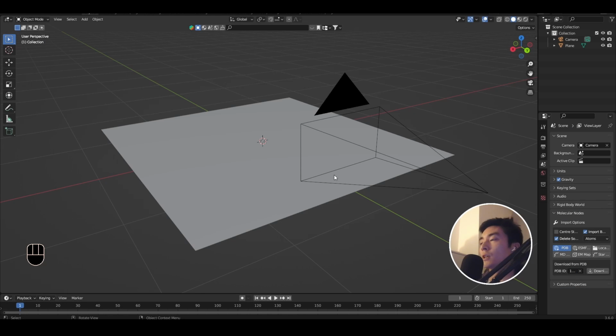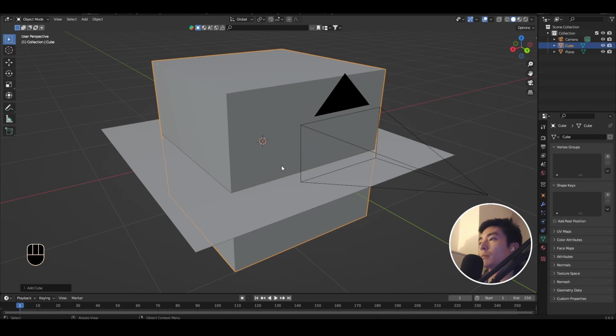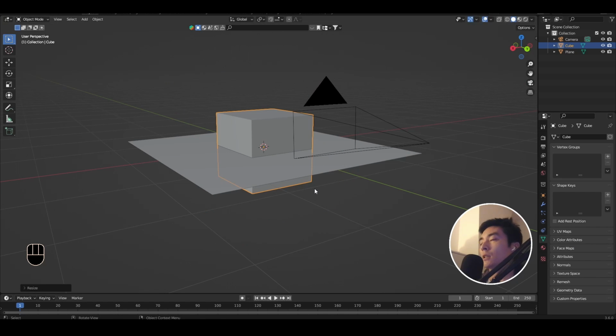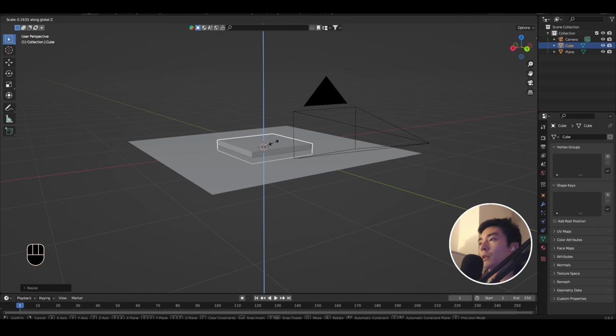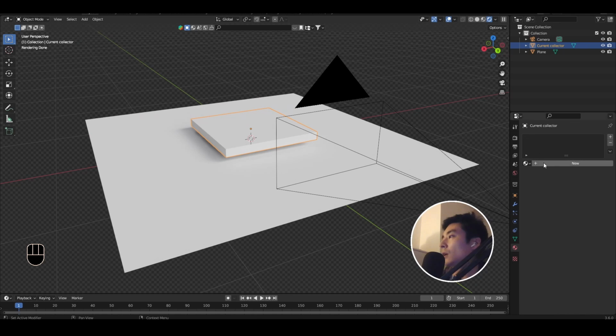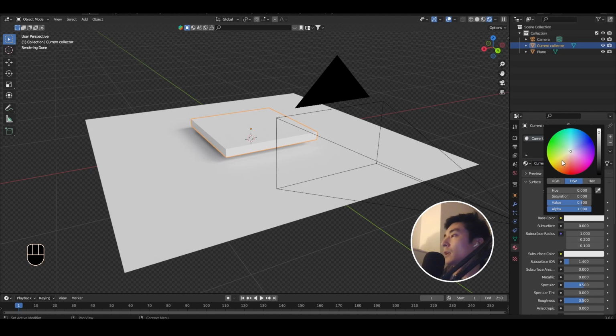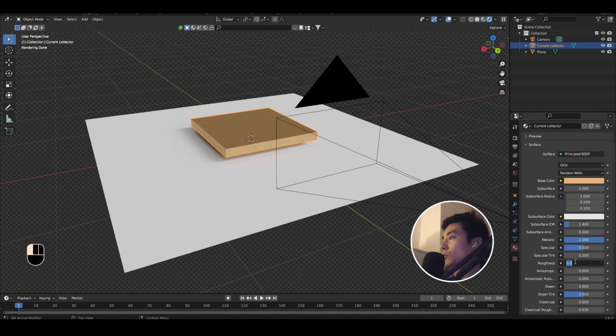Starting from scratch in an empty scene, we're going to first need to add ourselves a current collector. So let's just simply add a cube, scale it down in the X, Y, and Z directions. And let's go ahead and rename this a current collector. Open up the shader editor and let's create a new material, again called current collector. Give it a metallic color, up the metallic, and drop the roughness.